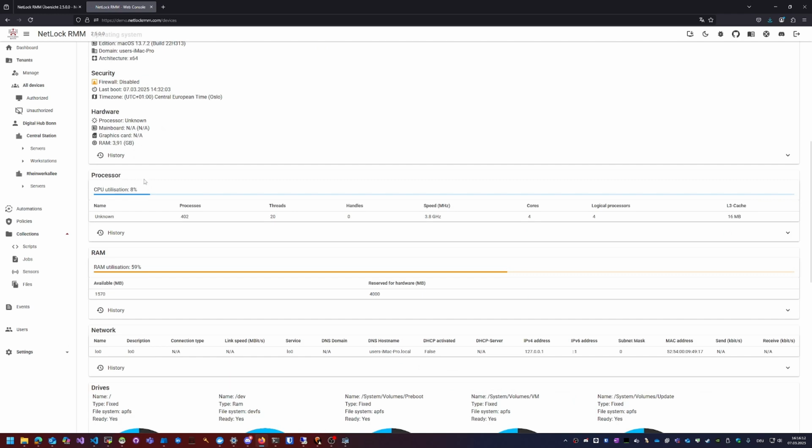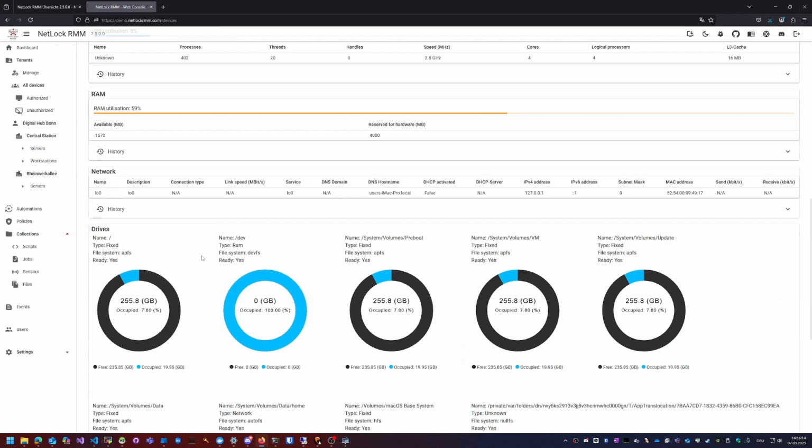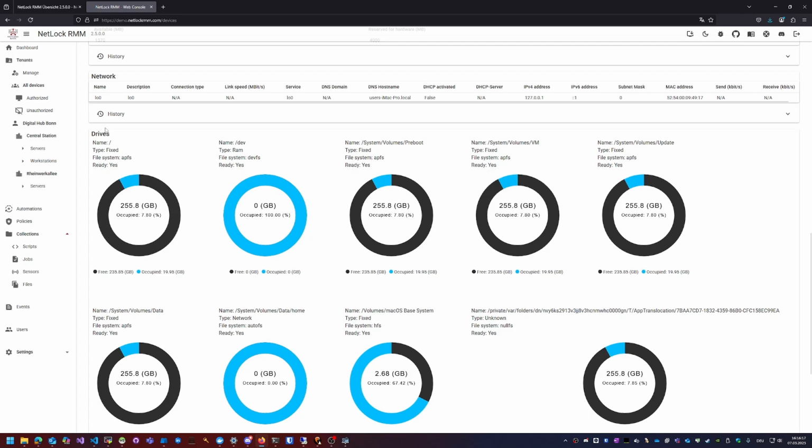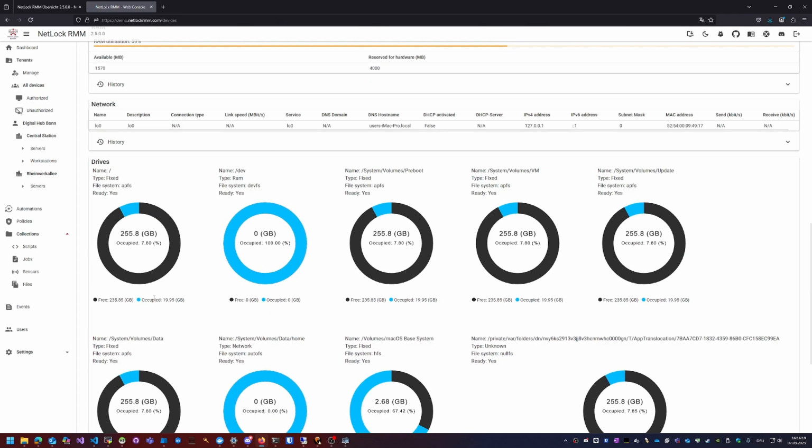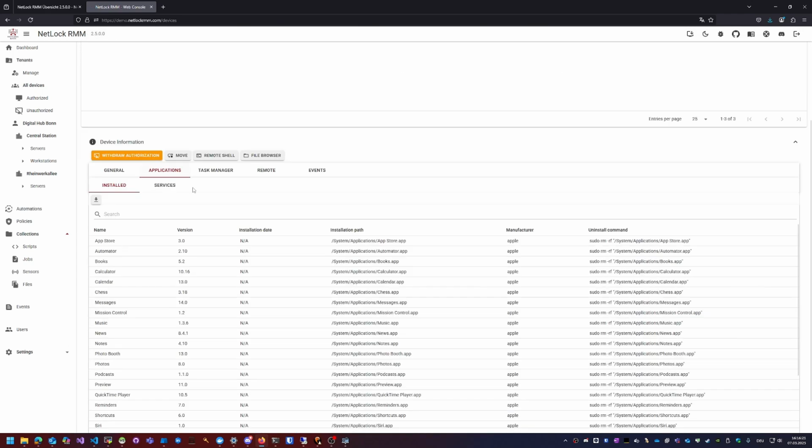Then we have the processor overview, the RAM utilization overview, the network overview again, then the drive overview again, like on Linux and Windows. And we can jump straight to applications. On the applications, we can see any application that is installed on the Mac machine. You can also see the name, the version, the installation path, the manufacturer, and the uninstall command, for example, if you wish to remove an application from a user machine.